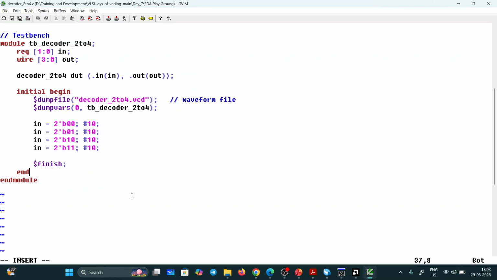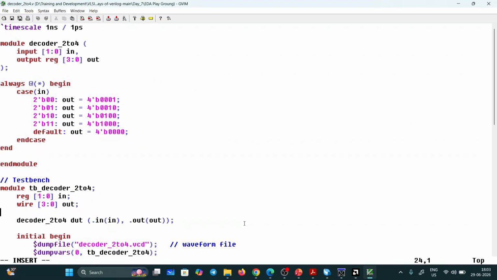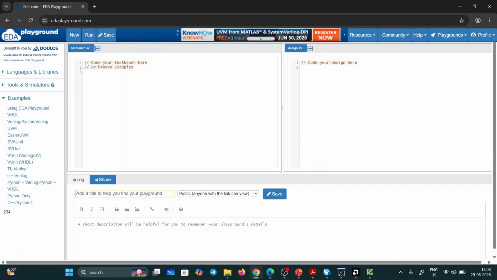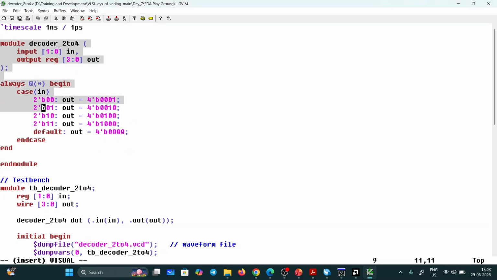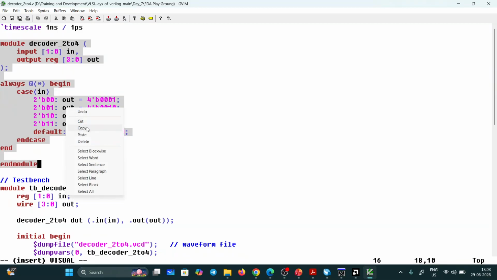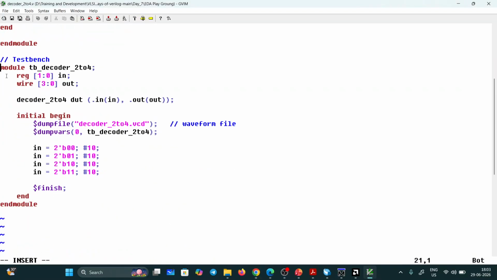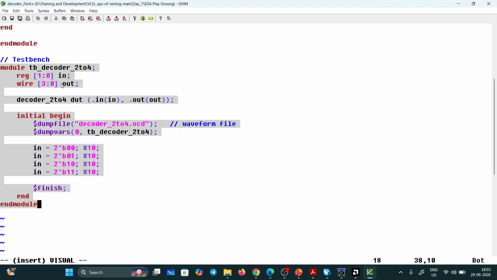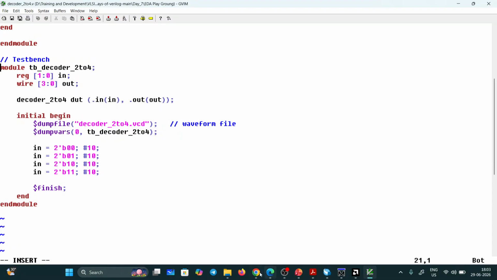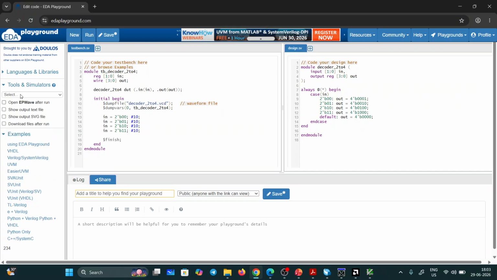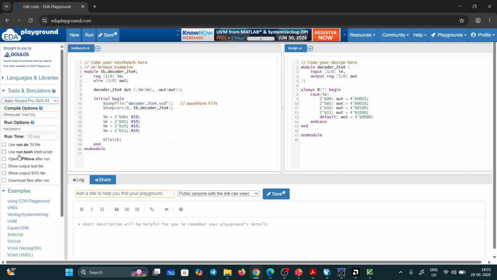Now I want to execute this in EDA Playground. I'm opening the EDA Playground. Here you copy the design code and paste it, and next copy the test bench also and paste it here. Then go to tools and simulators, select the tool Aldec Riviera, and use EPWave.